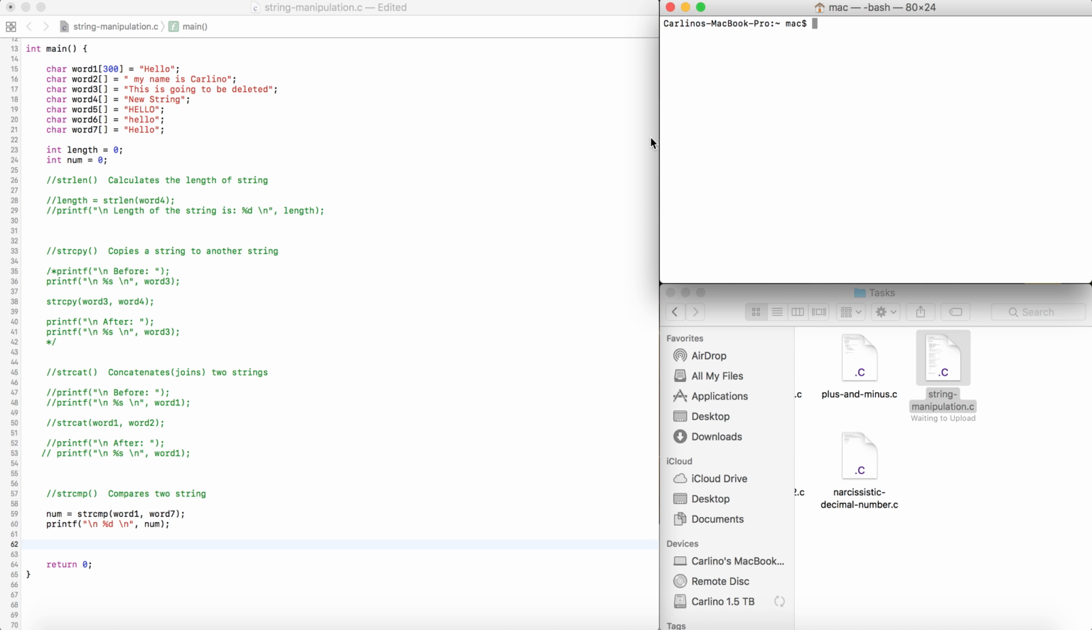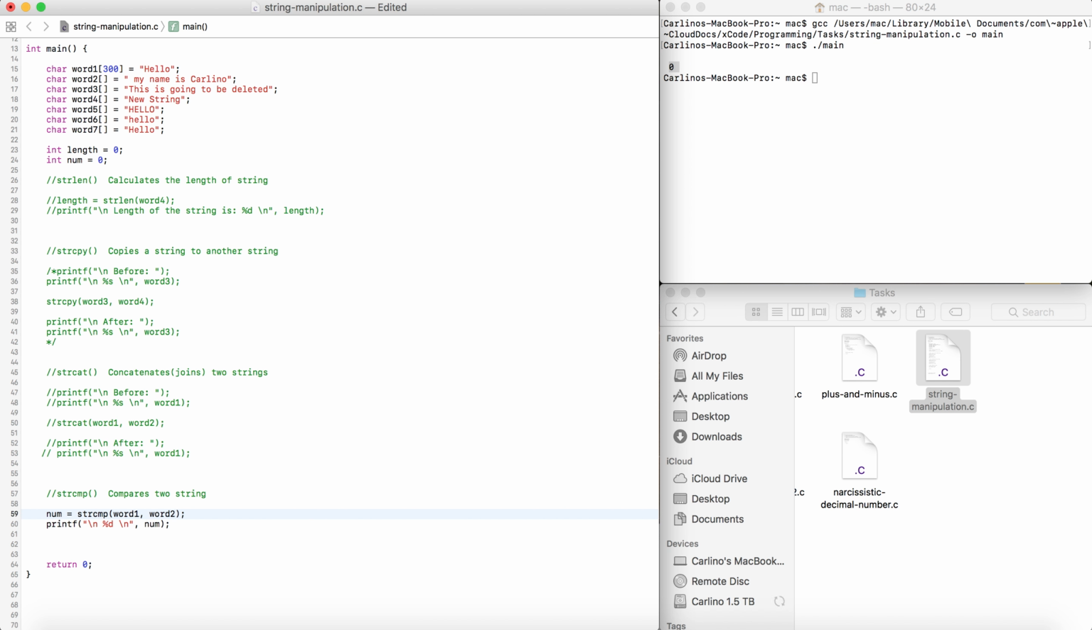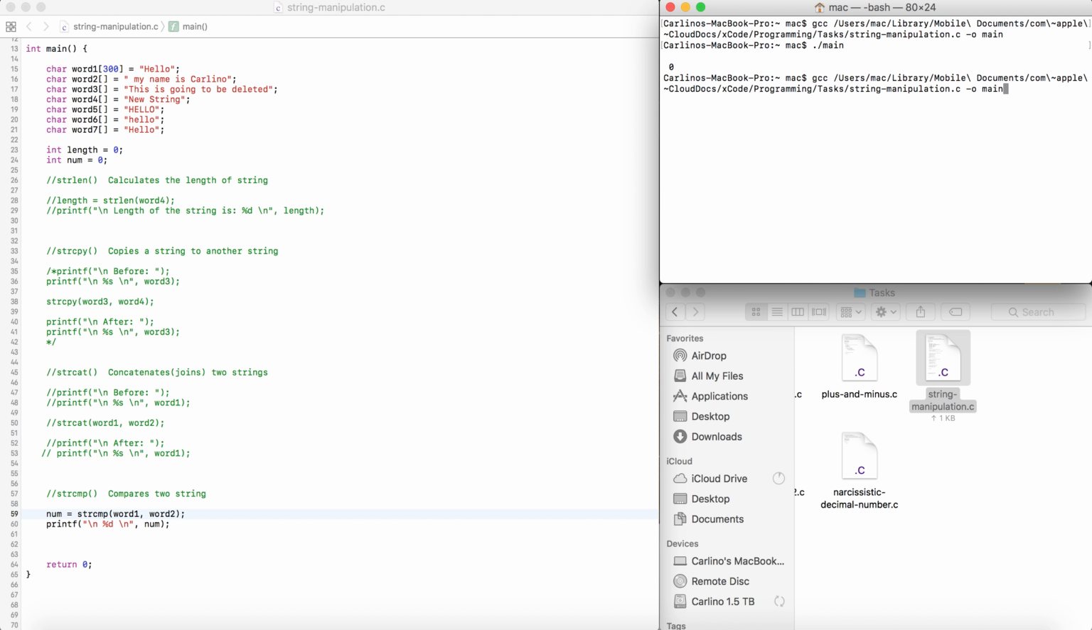So if we were to run it now, as you can see, it should give us 0. It just gave us 0, and that's because word 1 and word 7 are the exact same. And if we were to change it and put word 2, we will see that we're getting 40. The proper way to use it would be in an if statement. So we could just do if string compare word 1 word 7 is equal to 0, then do this.